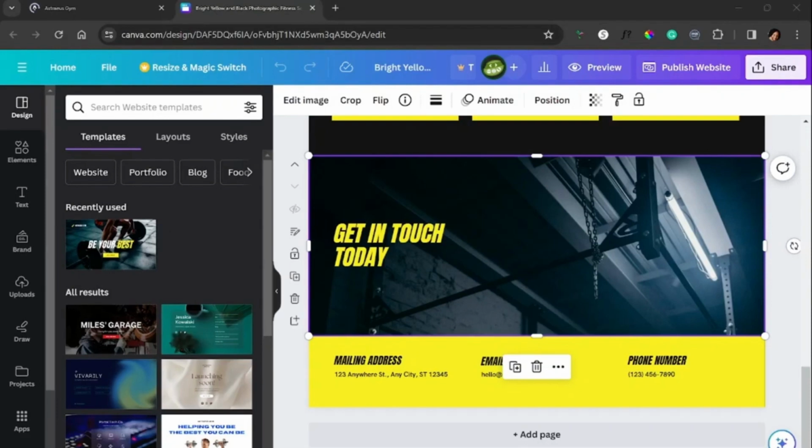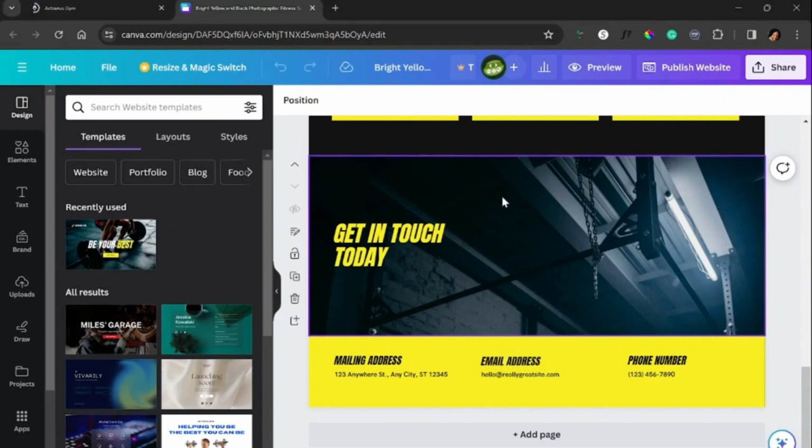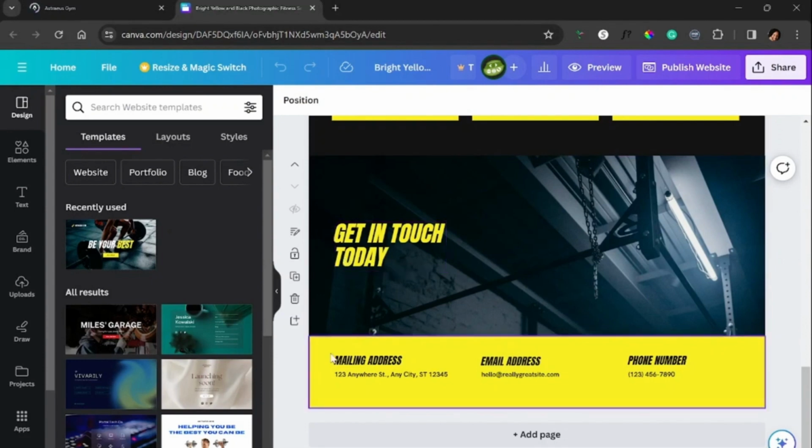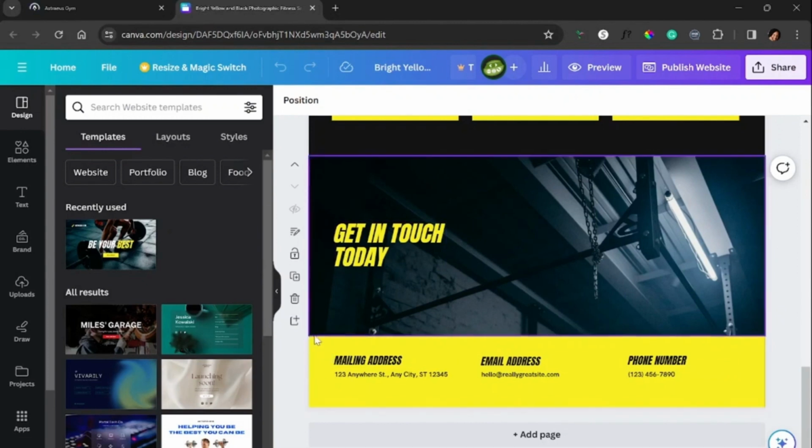Okay, so this is our final section. Looking at the Canva template, we need to make this hero footer with a heading that says get in touch today, which will be editable, and the bottom will be the yellow color, yellow background, and another 3-column layout, which will make dynamic as well. So let's get to it.